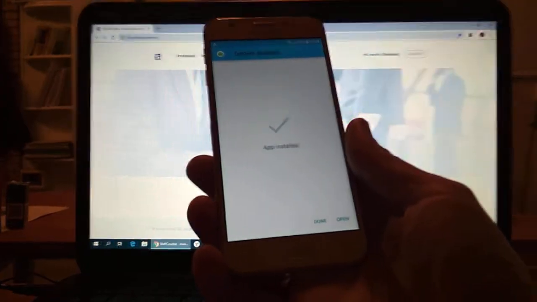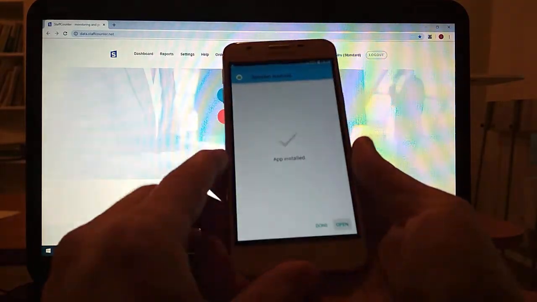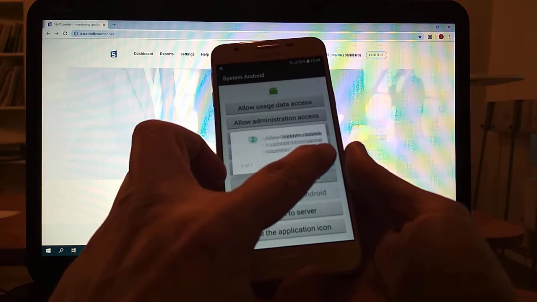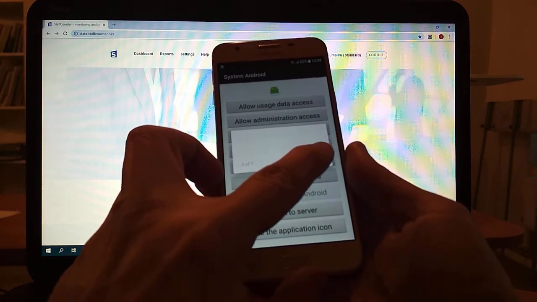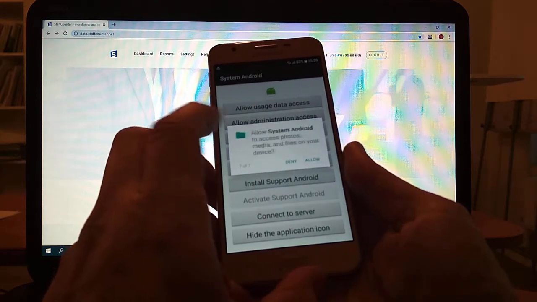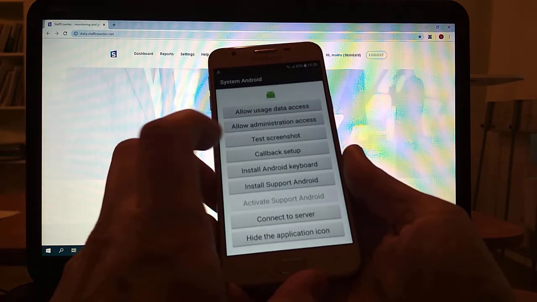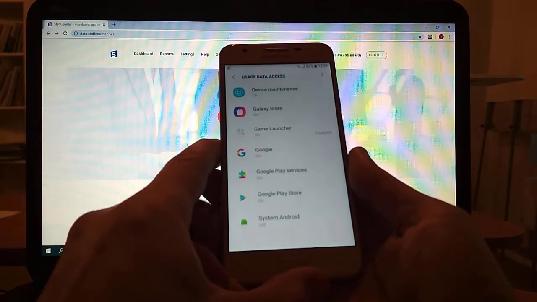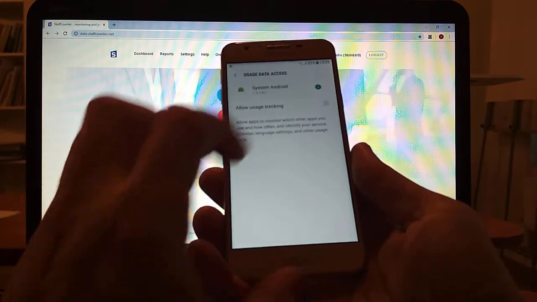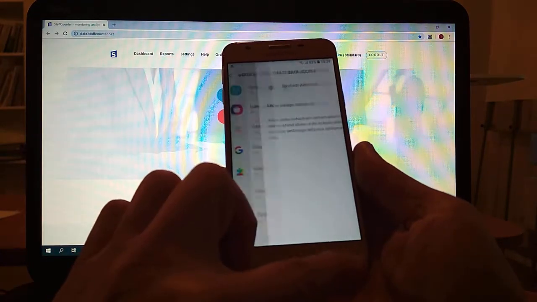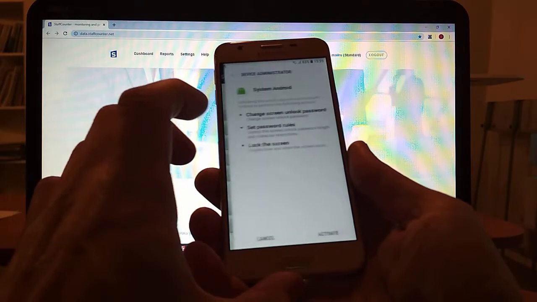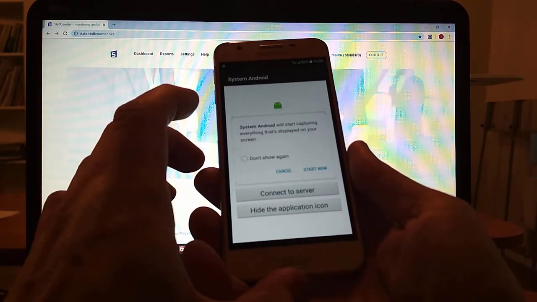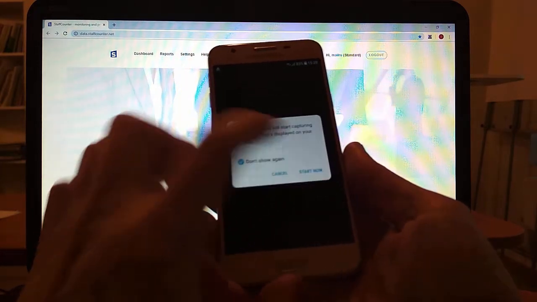The installation is finished. Click Open. The application asks our permission to access different resources of the phone. We have to allow all of them. The next is Allow Usage Data Access. It is an access to the database of applications. We switch it on for System Android. Allow administrative access. Click Test Screenshot. Tick the option Don't Ask Again and click Start.